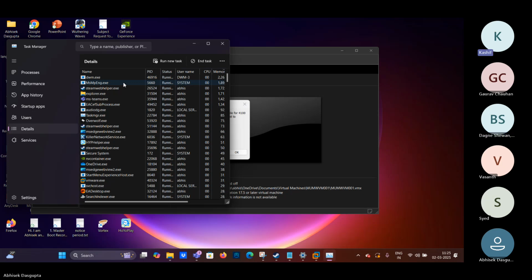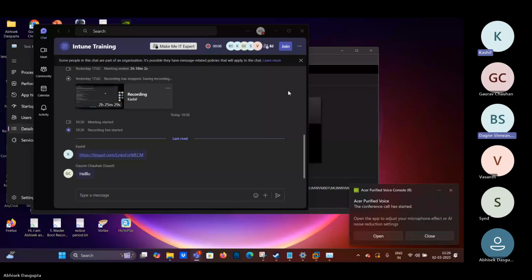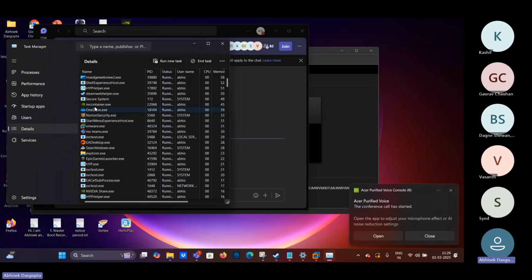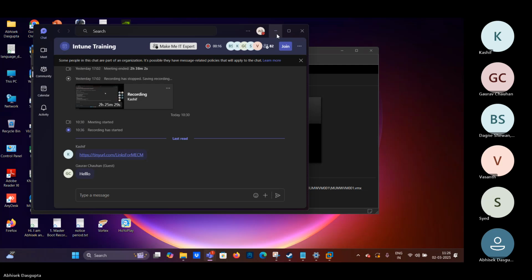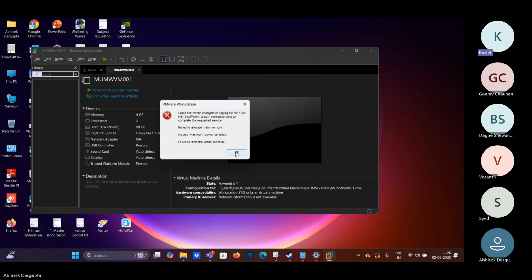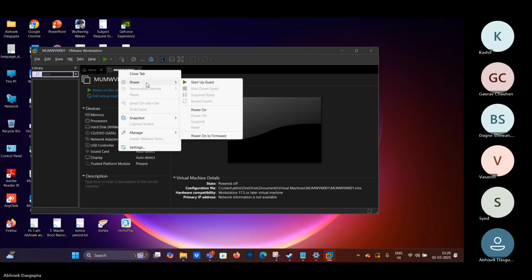Okay. So let's try to close this task manager. That kicked me out of the meeting. Oh, that was the Teams meeting. Okay. Let's close this task manager now. All right. Minimize this. Click OK and right click on this machine again and power on to firmware.